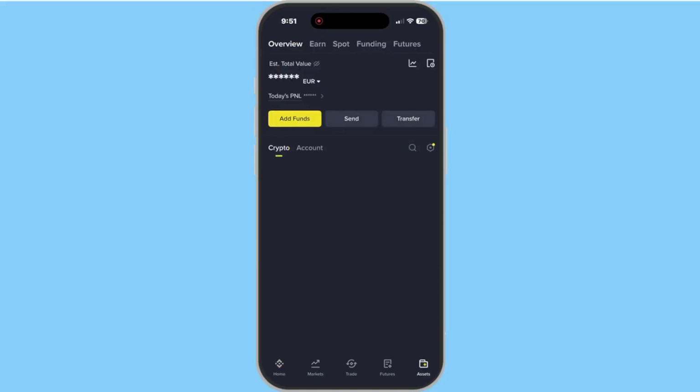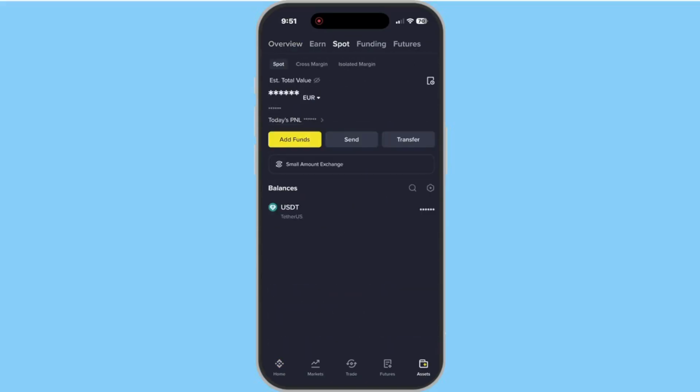From here, tap Spot. The Spot wallet is where your regular trading balances live, and it's the place where eligible small amounts will appear for conversion. Inside the Spot wallet, look for the option labeled Small Amount Exchange. Depending on your layout, you might find it near the top or within the wallet tools. This feature gathers small, otherwise unusable balances into a single place so you can convert them efficiently.